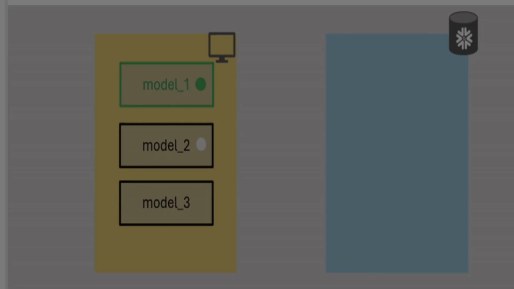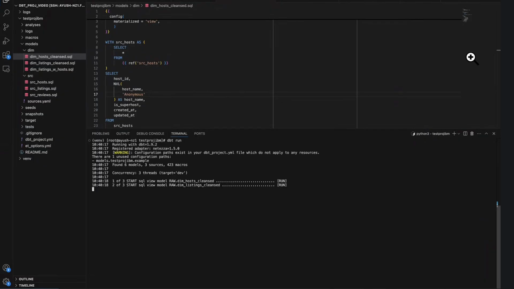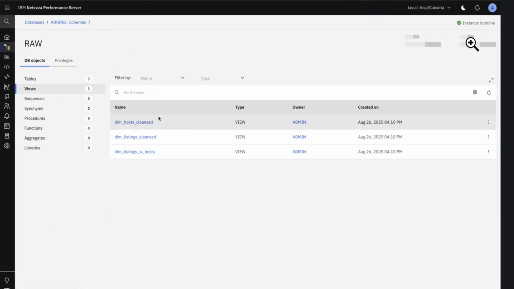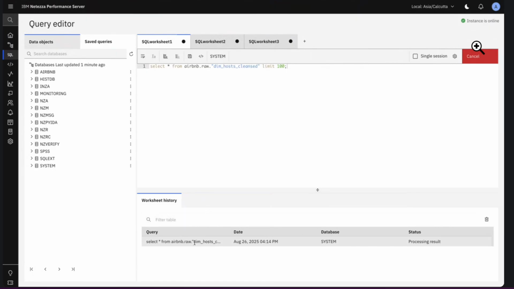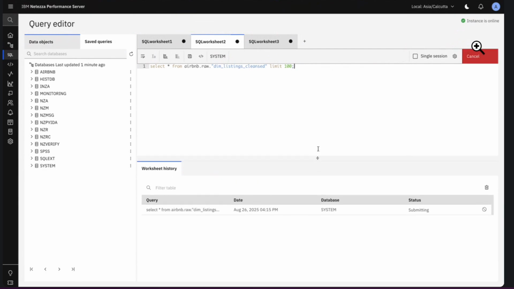Once the models are created, we run them using the dbt run command. As the console runs, notice that some models are materialized as views, which means the SQL runs every time you query it, while others are ephemeral, which never create physical tables but are inlined into downstream queries for efficiency.